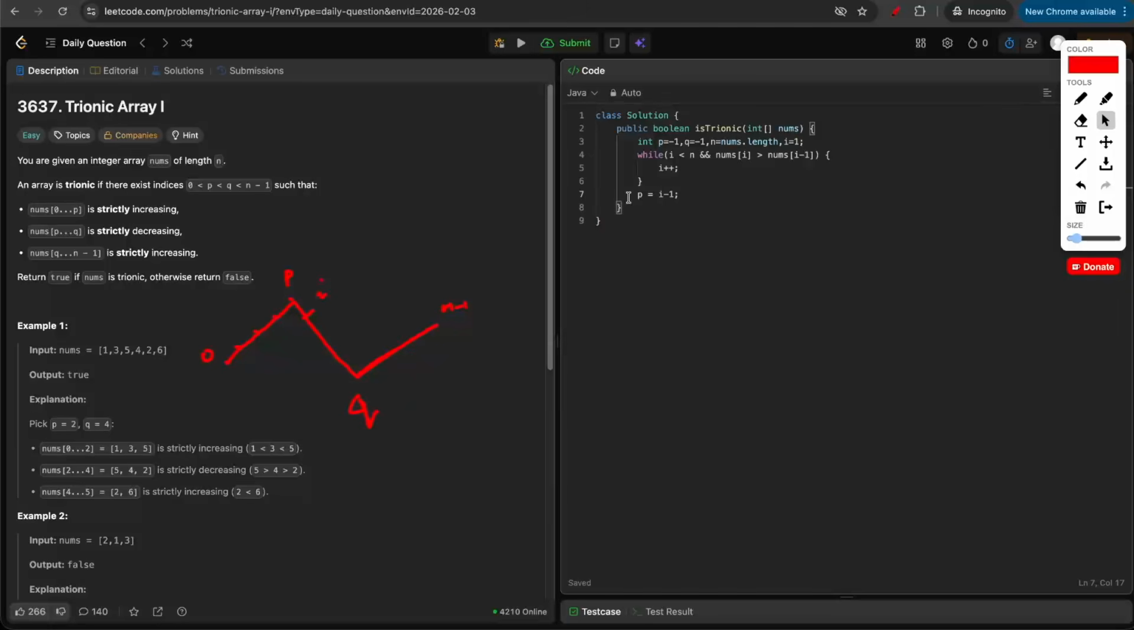So now once we found the p, we need to check whether p is lying in this range. So we can say that if p equal to 0, or if p equal to n minus 1, we can simply return false. So once p is found, we can repeat the same thing to find q. But for q, since it's strictly decreasing, we just need to flip the sign.